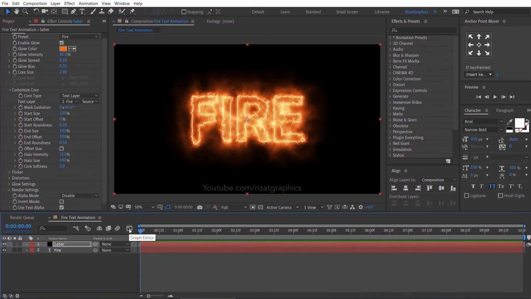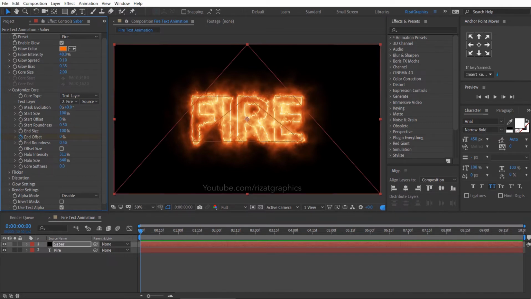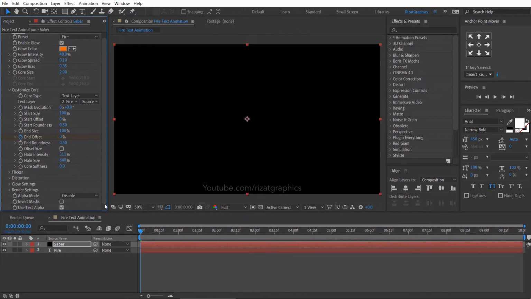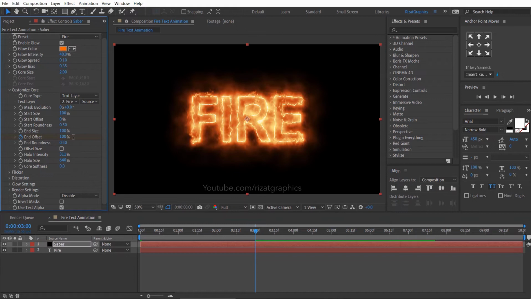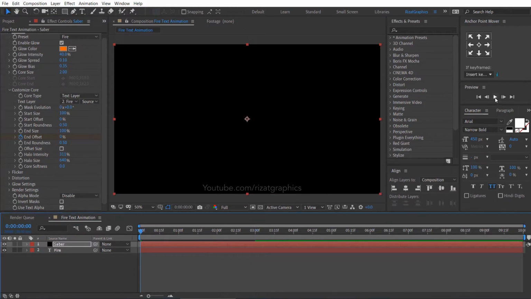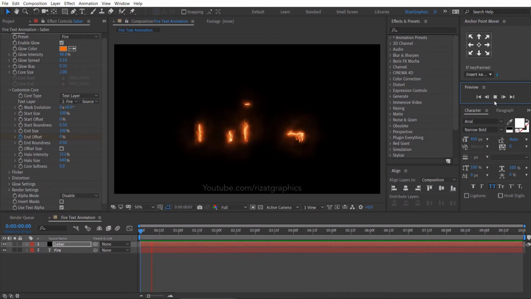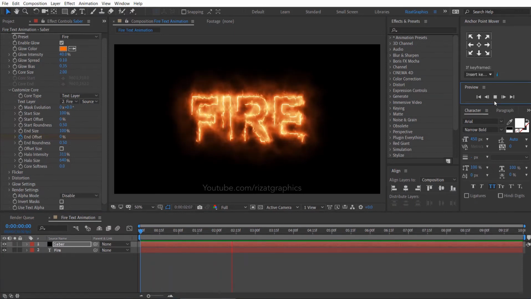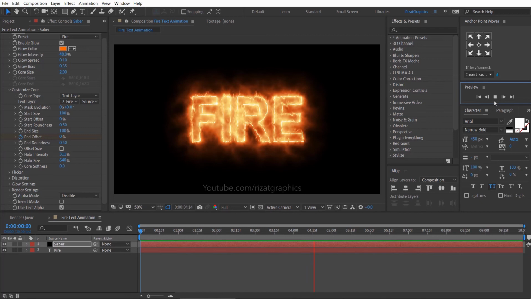Make sure you are at the first frame. Go to the settings. Click the end offset to add a keyframe. Change the end offset value to 0%. Go to about 3 seconds forward on a timeline. Then change the end offset value back to 100%. Let's preview it. Amazing. Now, it looks more professional and realistic.